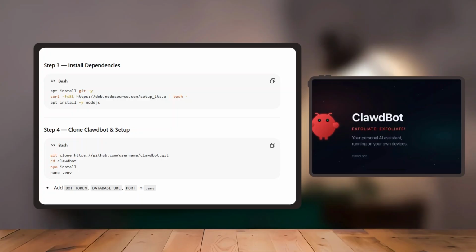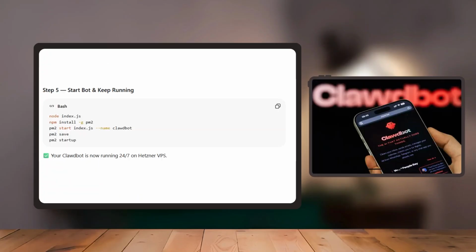After that, configure your bot, open the environment file, and add your BOT_TOKEN, DATABASE_URL, and PORT. Make sure to save the changes. Now start the bot, type node index.js and press enter.